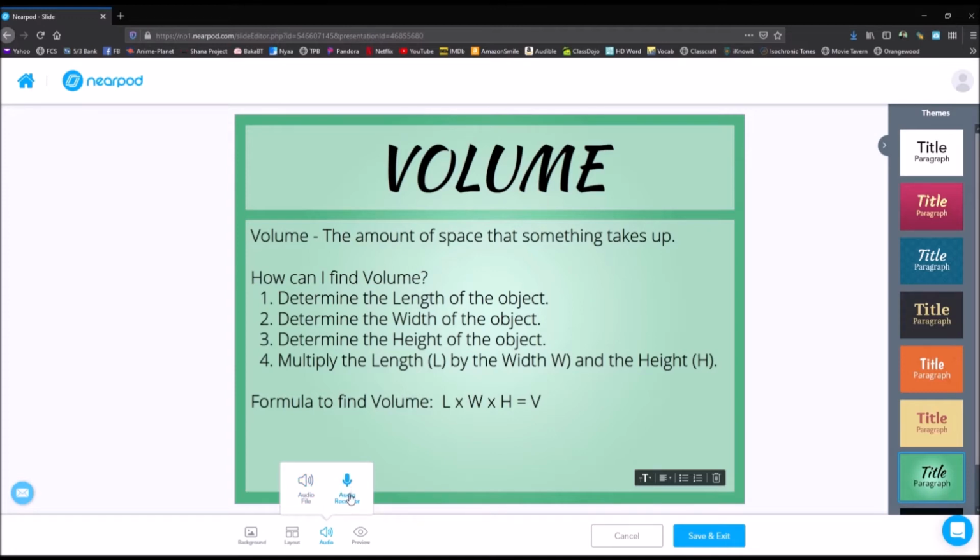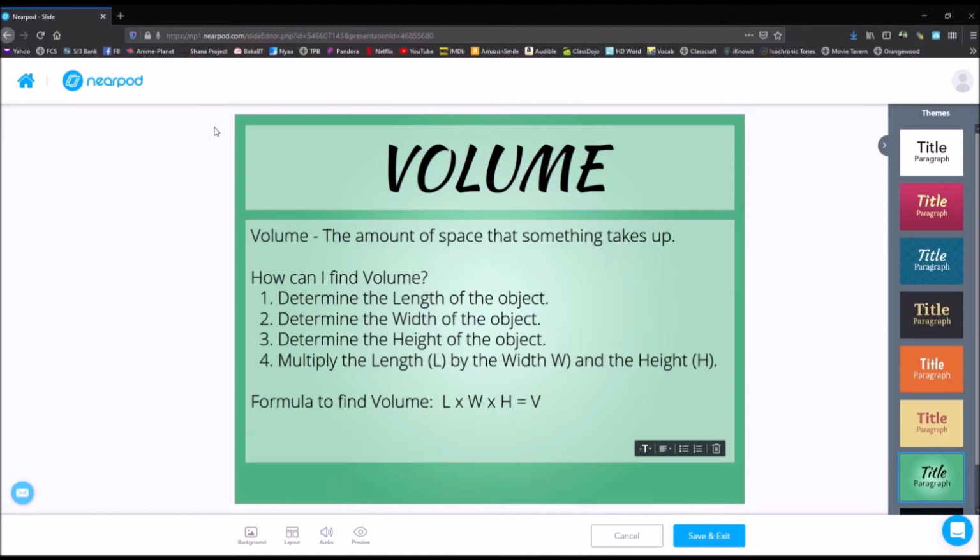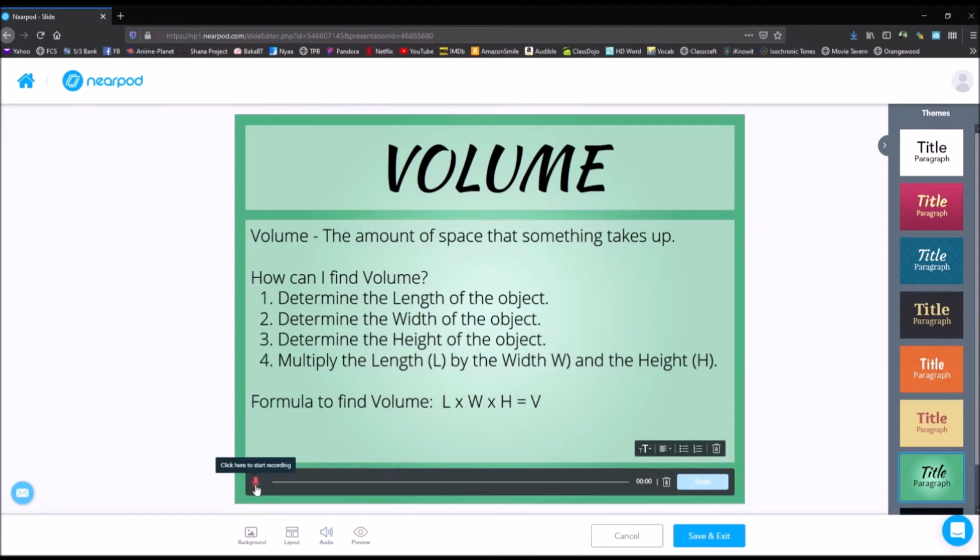Watch this. I'm going to record exactly what I'm saying. Here we go. Allow, and let's begin the recording. I would click save if I'm done, but I'm not done, am I? Because I guarantee you I got some mistakes there. Let me click play. Volume, the amount of space that something takes up. How can I... Did you notice that at the beginning I forgot to start it after I finished talking? I'm going to want to go back and re-record this, right?